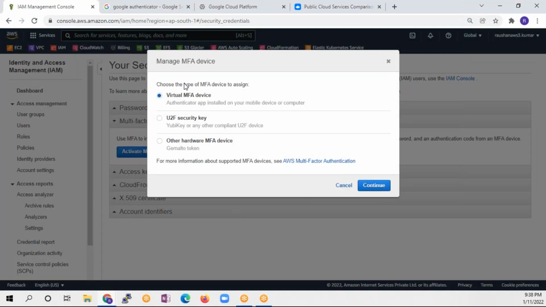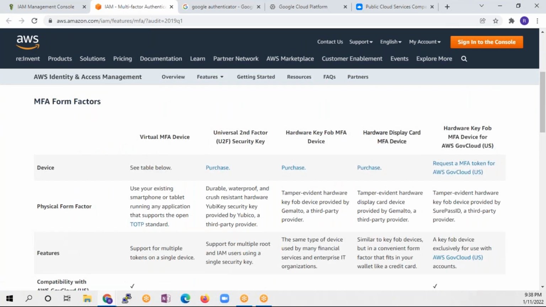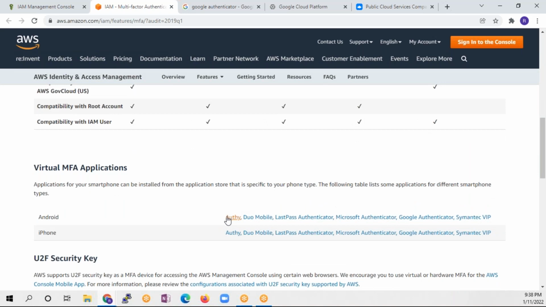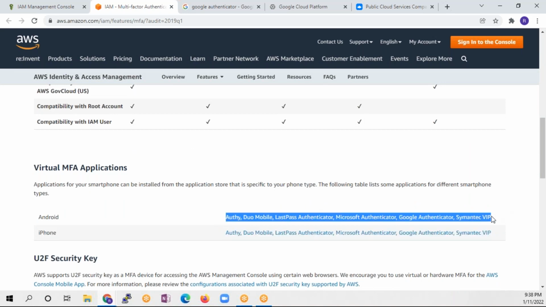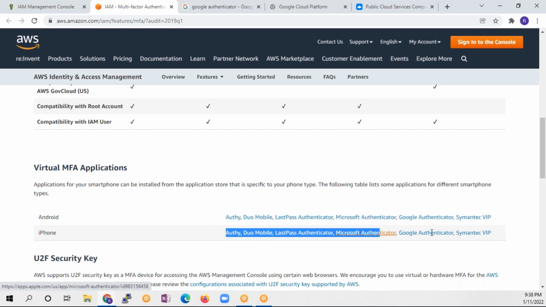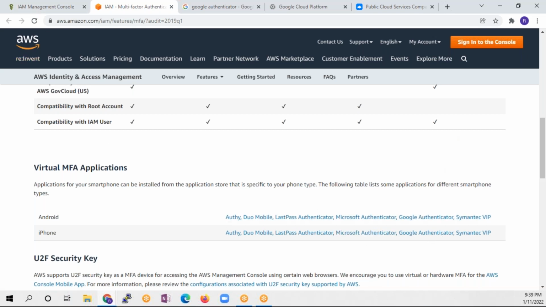And there are a lot of devices you can use. I can show you that you have a lot of options for this. You can do multi-factor authentication using a lot more options. Any one of these things you can use. In Android, you have these many options. In iPhone, you have these many options. I have asked you to use Google Authenticator, the one I use, but you can use any one of it, okay? There is no such restriction. Please install any one of these applications. I have asked you to install Google Authenticator.